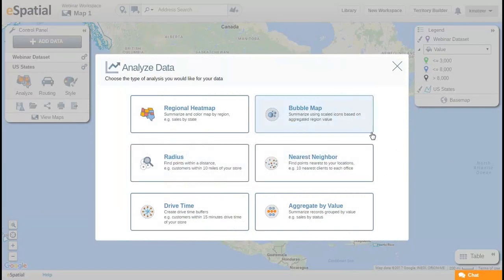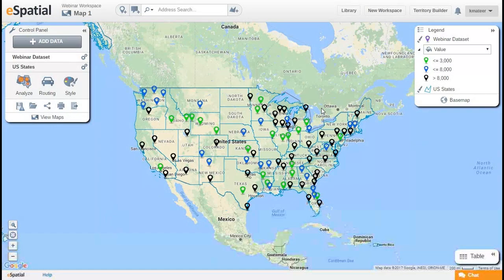Some of our other options include our bubble map, which will summarize using scaled icons based on an aggregate region value. We also have our nearest neighbor option, which will find a specified number of records in one dataset nearest to other records in another dataset. We also have our aggregate by value, which allows points datasets to be aggregated by values in a column of that same dataset. We also have our radius and drive time options, which have been updated in our latest release. And I will now run through our radius options.